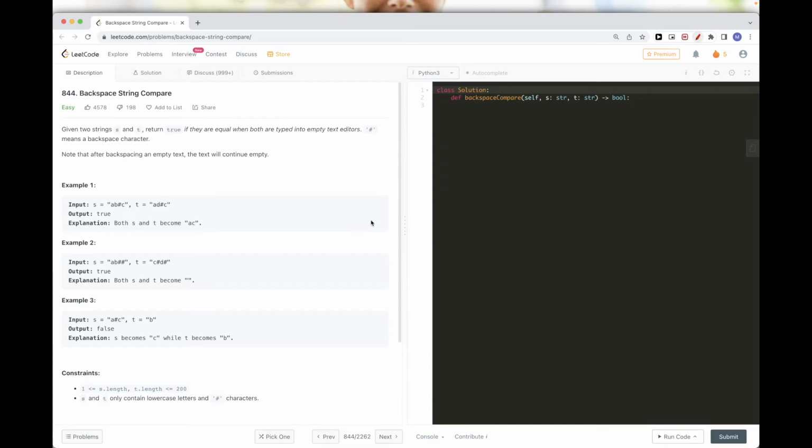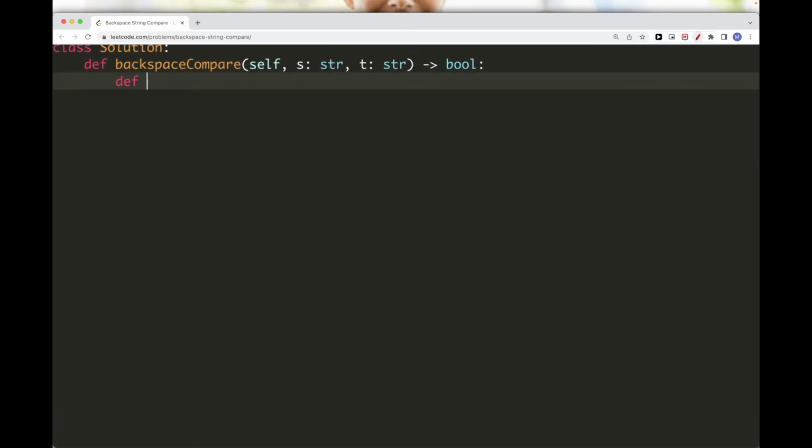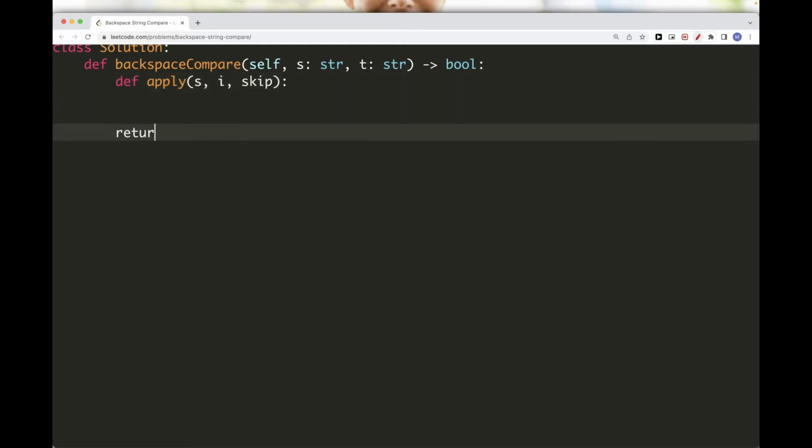Okay, so now let's see how we can write this down. We need our function that applies backspace, so let's just call it apply. And as we said, we need to pass the string, we need to pass the position, and we need to pass how many skips we have so far. And then at the end, we just apply it to both s and t. So we start out, as we said, with length s minus 1, and skip initially is 0, so we can just initialize it to 0 here. And then we check if that's equal to apply for t and the length t minus 1. So I starts at the end.